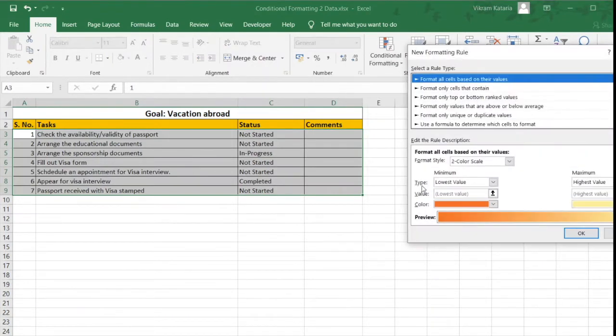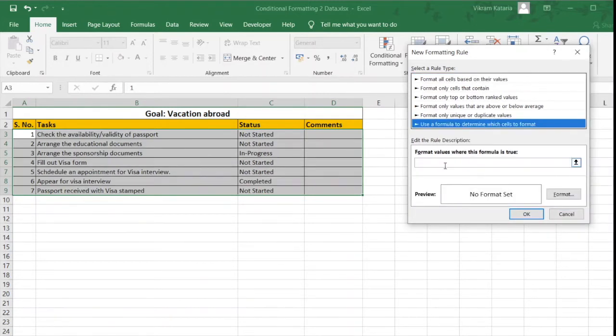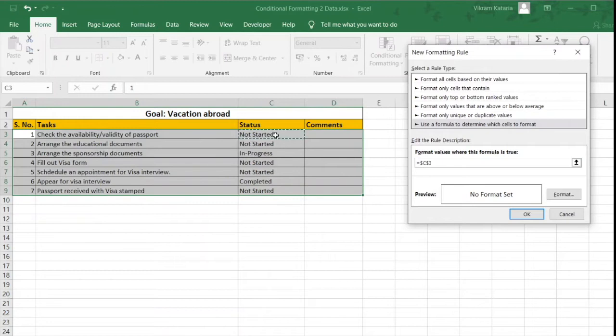In new rule, there are different rule types that are already predefined. We have to select the one which says use a formula to determine which cells to format. In this case, we want to format the row on the basis of the value that is there in column C. So we can just type in equal to start the formula, and then select the first cell where the value which we need to check is present, that is C3.